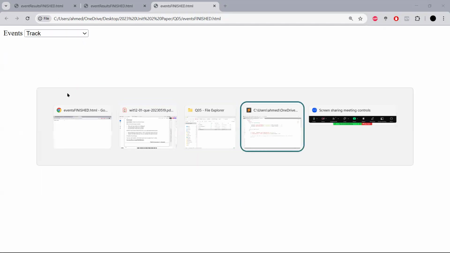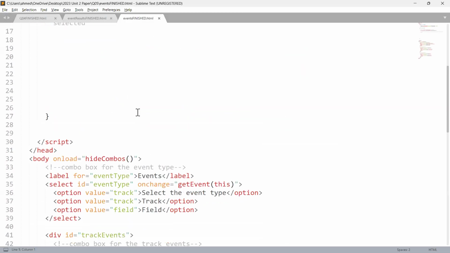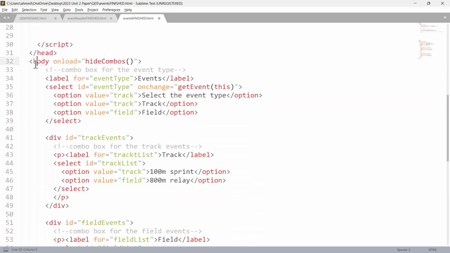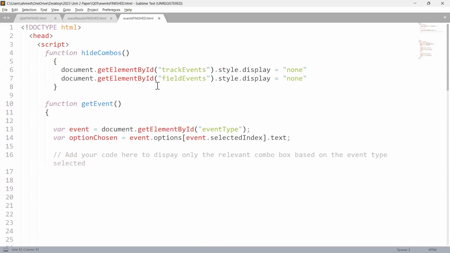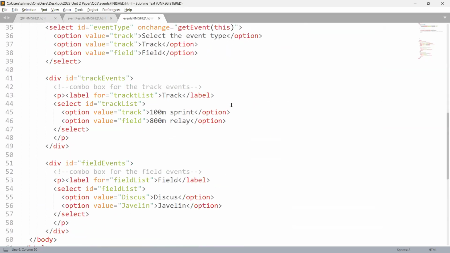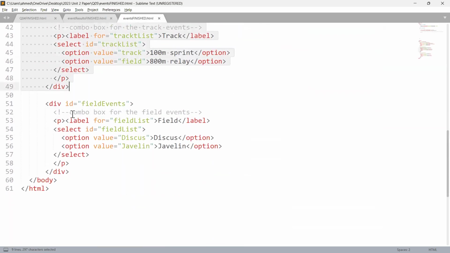Now, if you go and have a look at your HTML code, you can see on body load, a function called hide compose is taking place. And inside hide compose, it is hiding two forms, the track events form and the field events form, with .style.display equal to none. So it's hiding two forms as soon as the web page loads. What are the two forms? This is the track events area form, which is being hidden. And this is the field events form, which is being hidden.